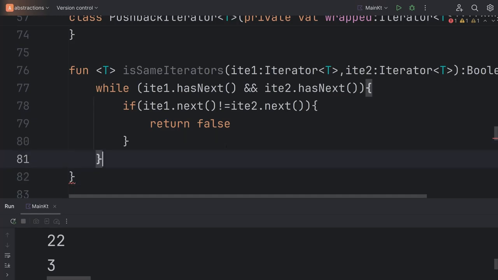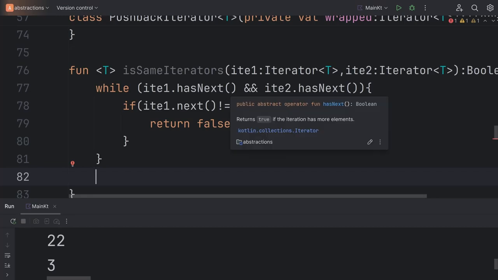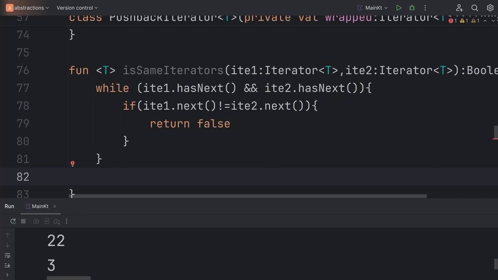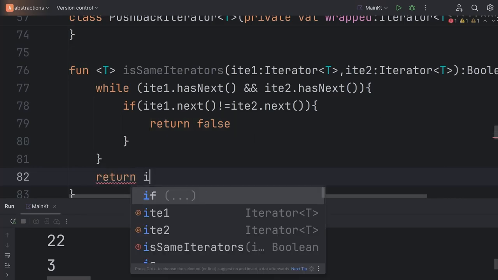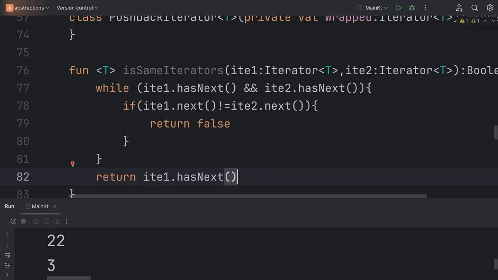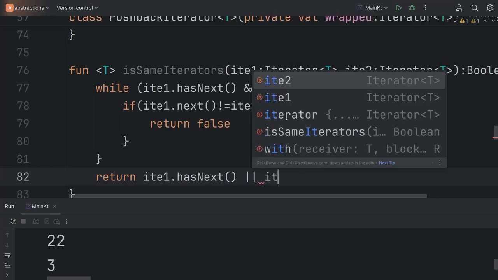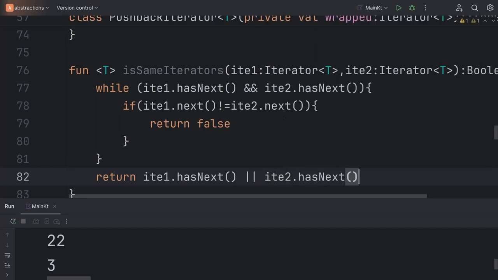Otherwise, we leave the while, and there are two reasons for that. Either we did exhaust the two of them and we are fine, or one of them is longer than the other, and that means they are not the same. They don't yield the same values. So there, I will do iter1.hasNext. So if this or iter2.hasNext, if one of these two has an extra value, then they are not the same. They do not yield the same values. So if this or this still yield the value, then they are not the same. That's why there is an if on it.